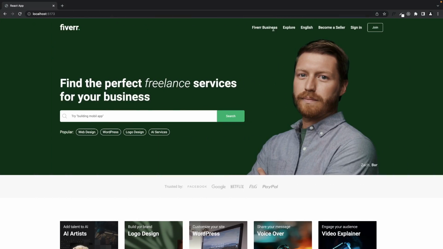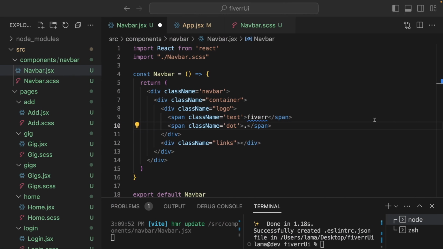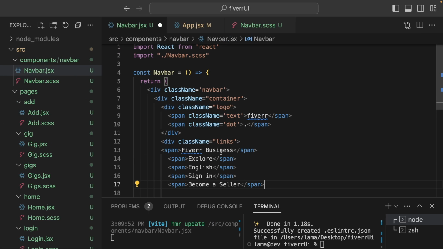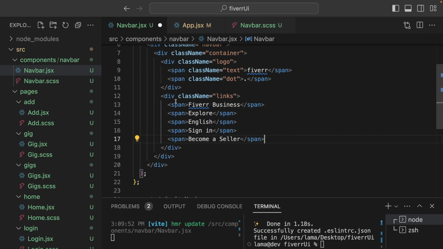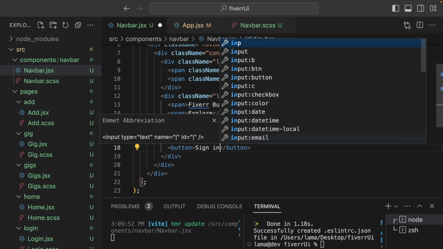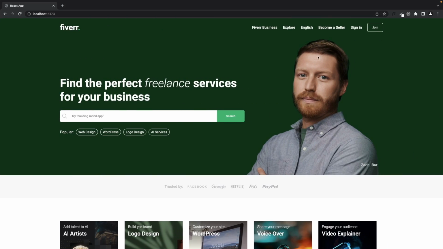And what about our links? Let's see. We have 5 links here and 1 button. I will just copy and paste them. There is nothing important here. Like that. They are just spans. And I'm gonna add here a button. And it's gonna be sign in. Like that. Sorry, it's join. I'm gonna change it. And after that, we are gonna give our style.